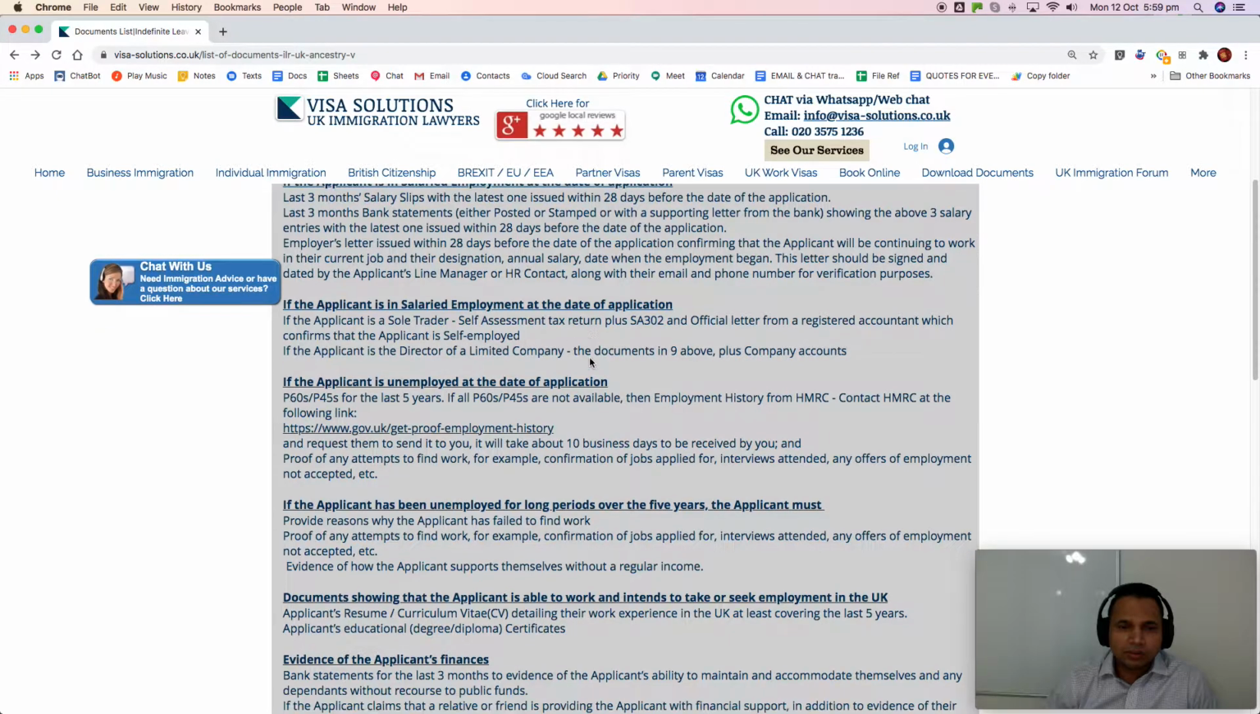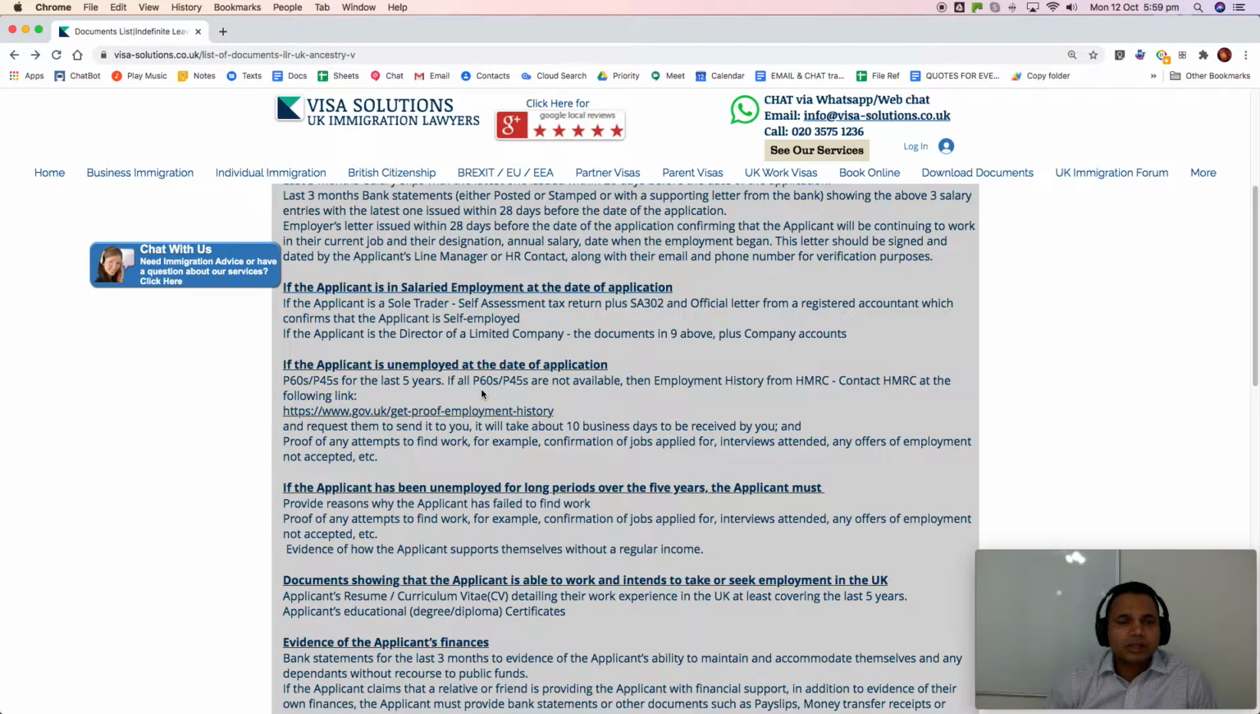So basically, you'll have to produce the company accounts and a letter from the accountant confirming your directorship, and maybe a Companies House confirmation. You can go to the Companies House website and print out from there that you are a registered director. If the applicant is unemployed at the date of application, this is very important.